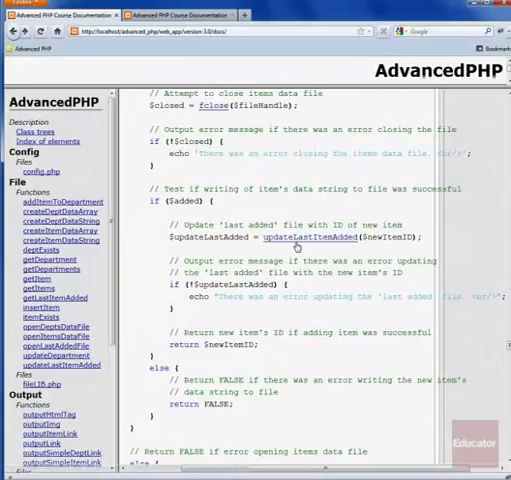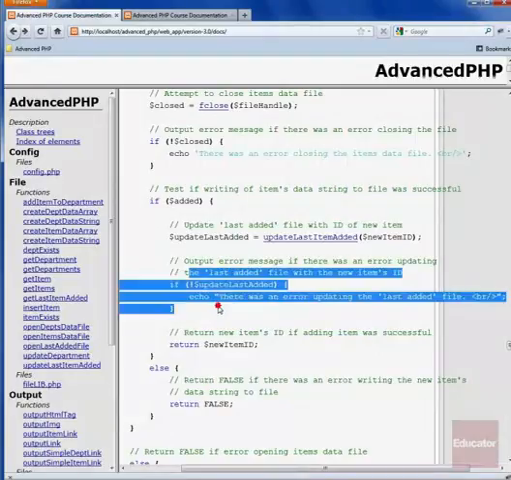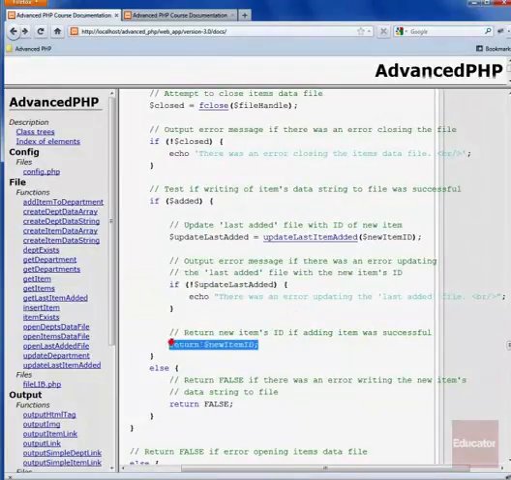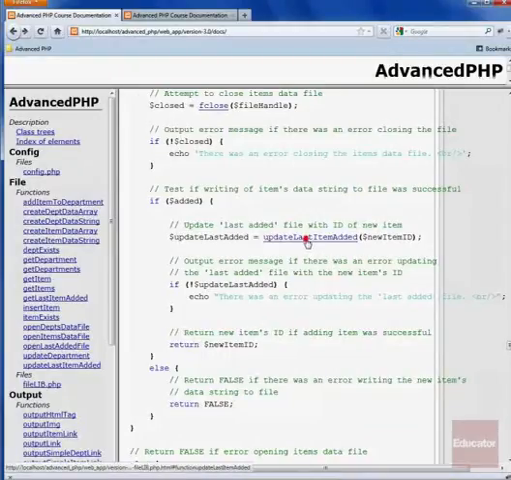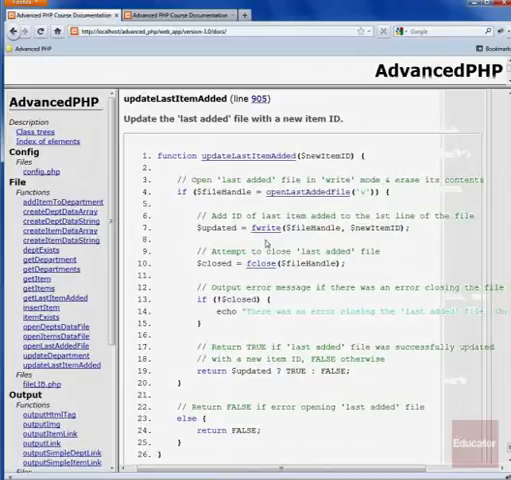Basically, we call that function specifying the ID of the new item. So we're going to erase the old item ID from last added.txt and add the new item. And then we're just going to do a little checking to make sure it worked okay. And then if it worked out fine, we're going to return from this insert item the ID generated for this new item.